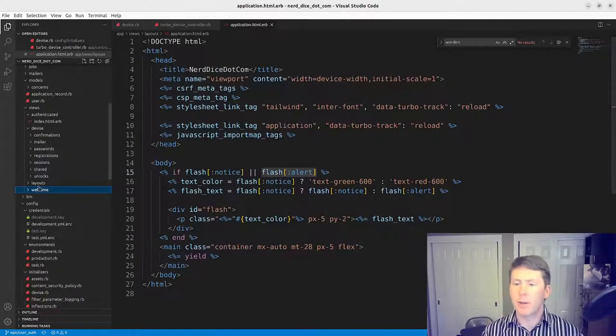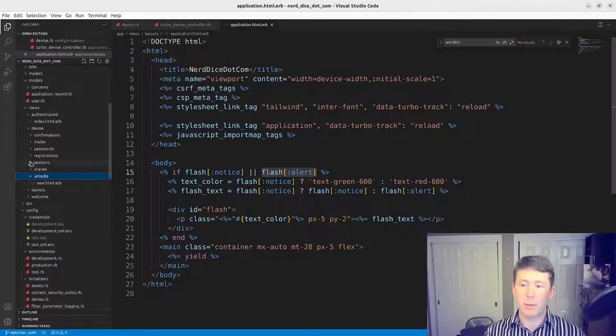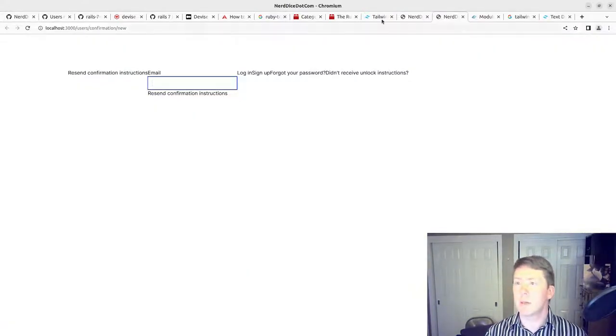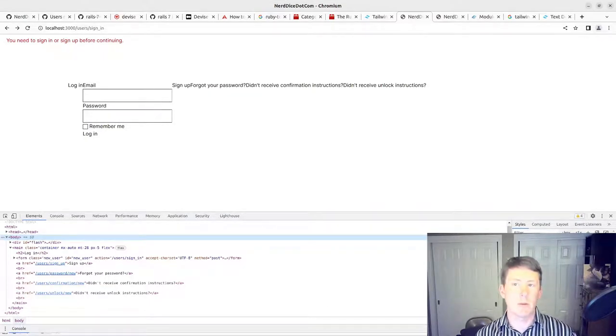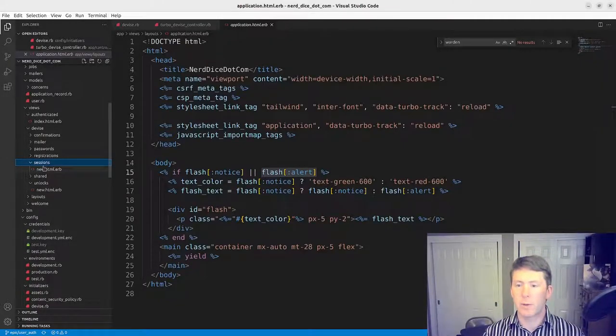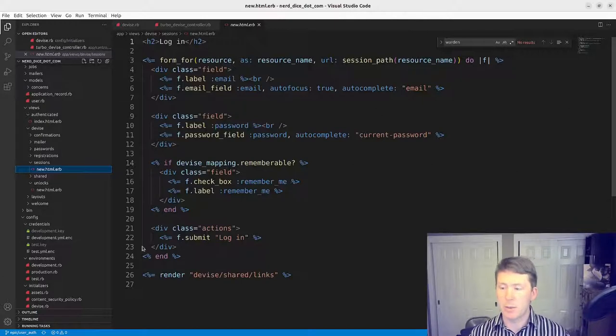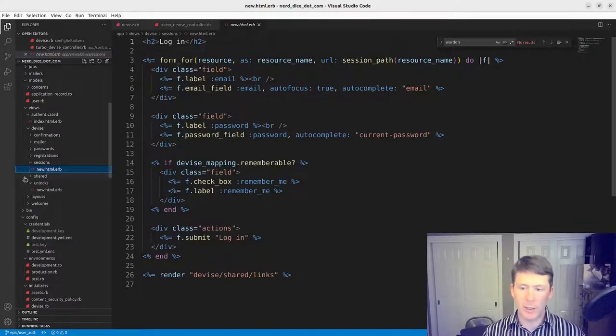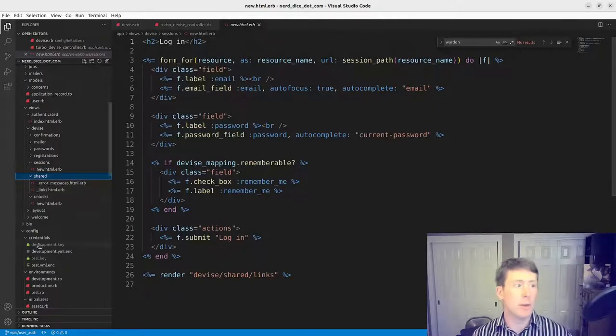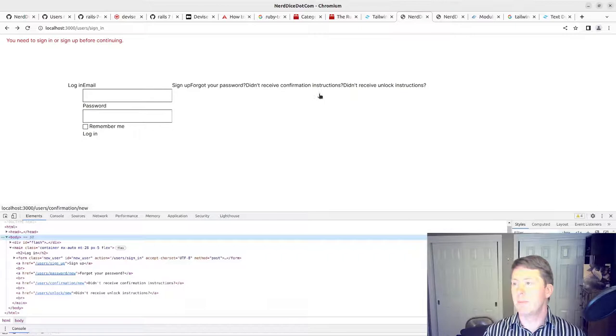So this is our application.html.erb, but if we go and look in the Devise folder in the views here, we can see that there are, for example, sessions new, which I think is the user sign in. So in sessions new, we have the email, password, and then we're rendering a Rails partial here, so we can see shared. These are ugly, jumbled items here.